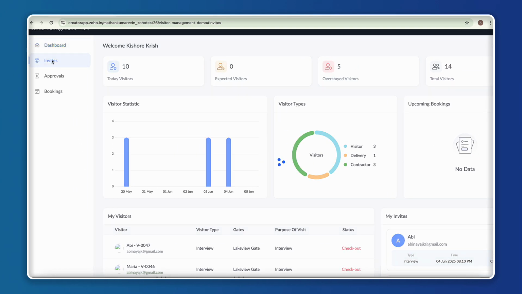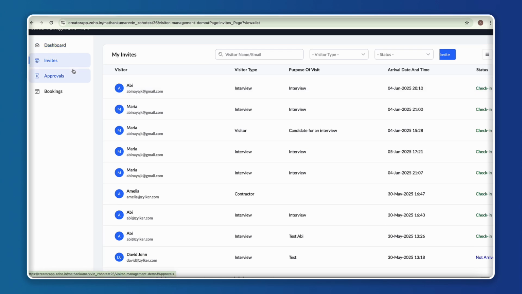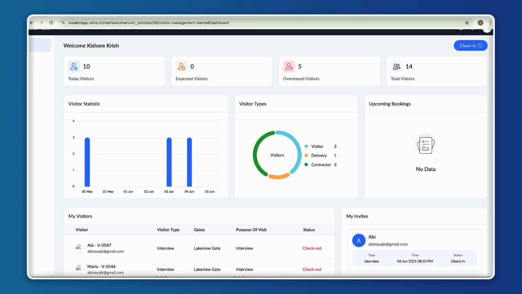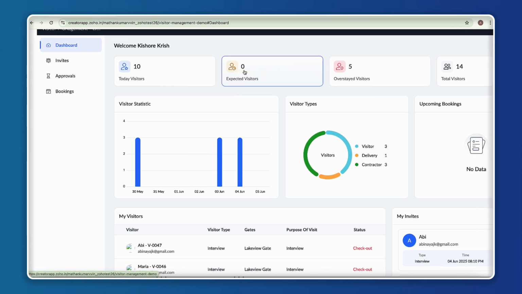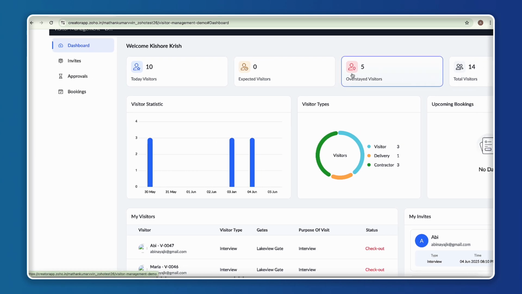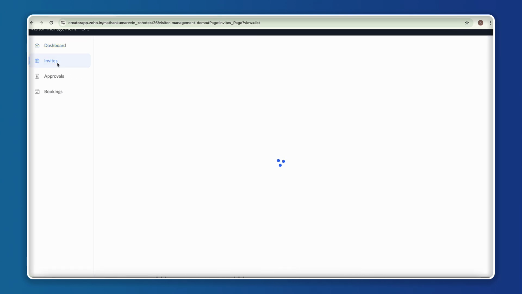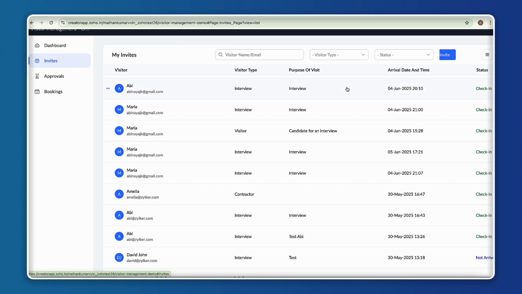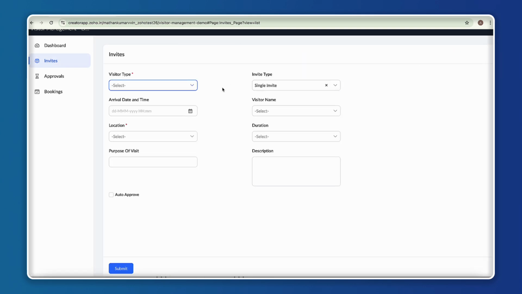The host can also do the check-in directly from here, so that this will get captured within the attendance. You saw the weekly attendance and the monthly attendance, right? So this is based on the host checking in here. And the first step is to send an invite to the visitor.